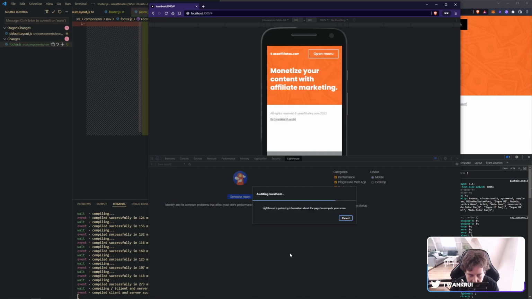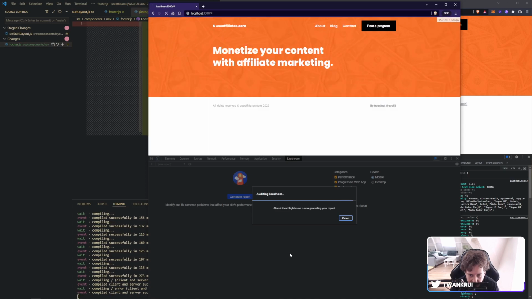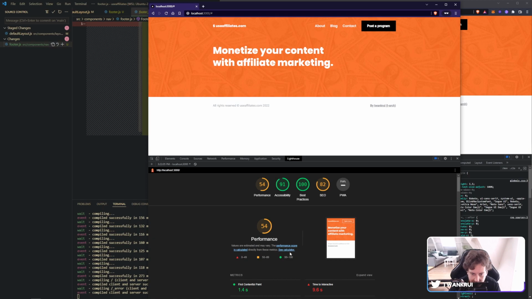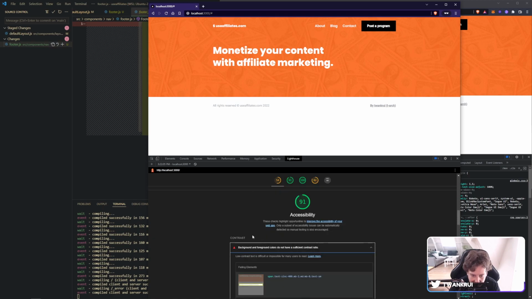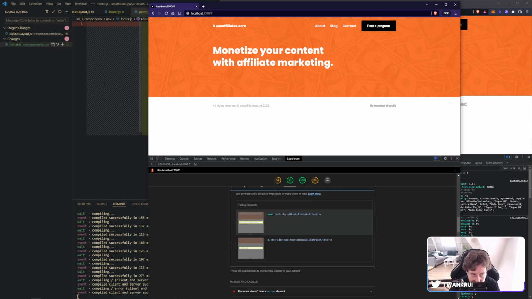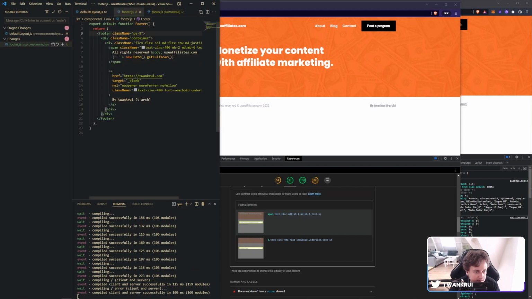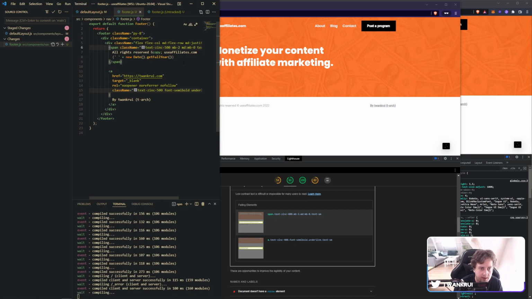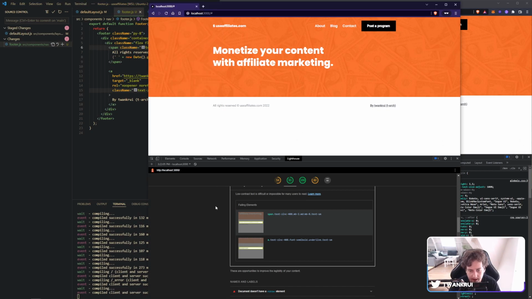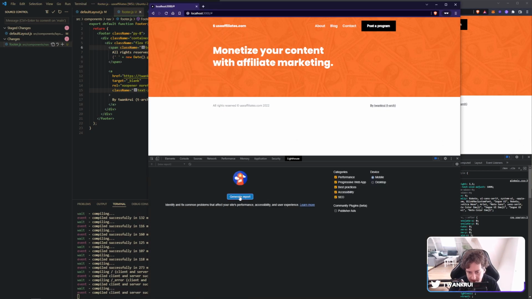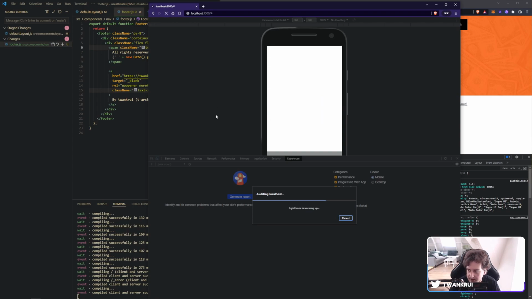Lighthouse, generate report. Hopefully it's enough contrast. Otherwise, I don't know. I won't be happy about it. Okay, it has to be bigger contrast. That's fine. I mean, I don't like it, but we have to change it.